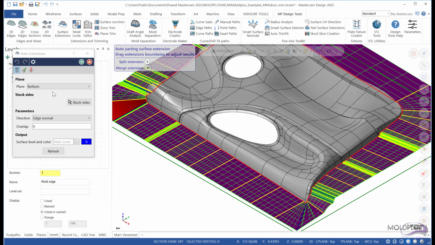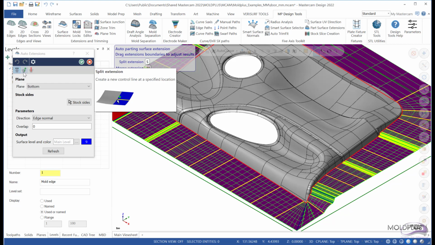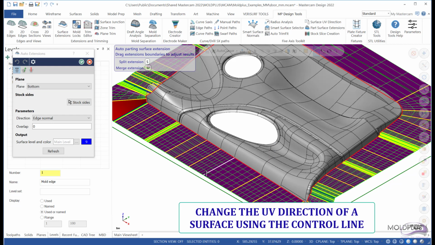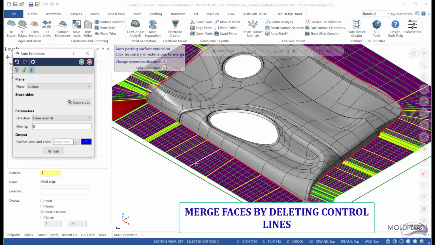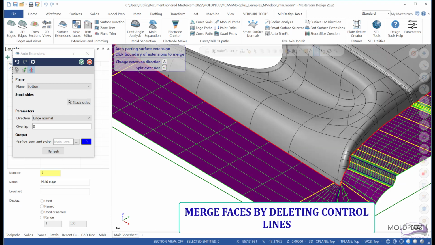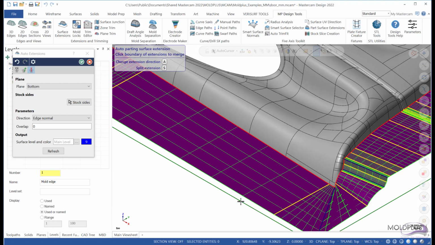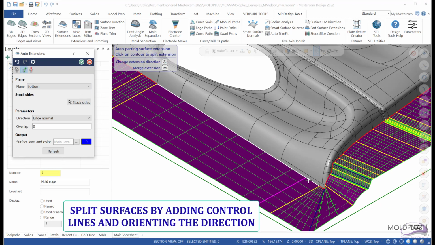You can pick out any control line, and based on the setting, which is either to change the direction, split, or merge, you can grab any of those control lines and easily change the UV direction of that particular face. You can change the directions, or if you see that this is a flat surface and we do not need that many control lines, we can come in and simply merge the faces or delete particular control lines. And in certain areas or corners where we may need additional faces, we can add control lines.